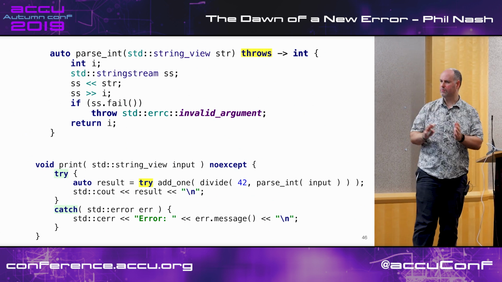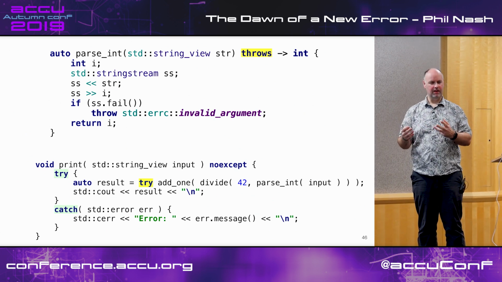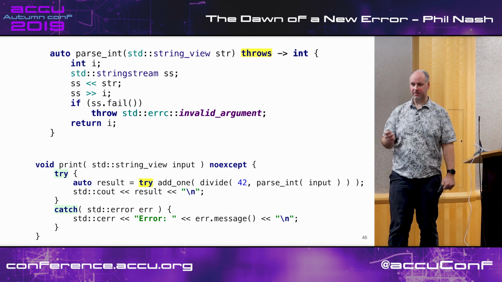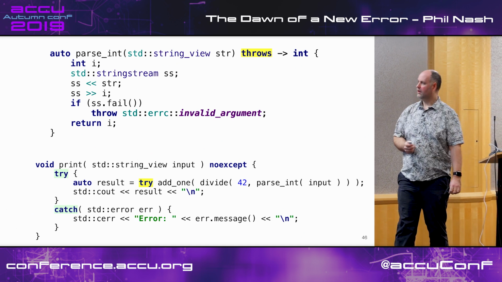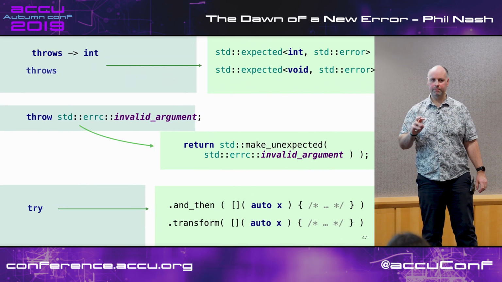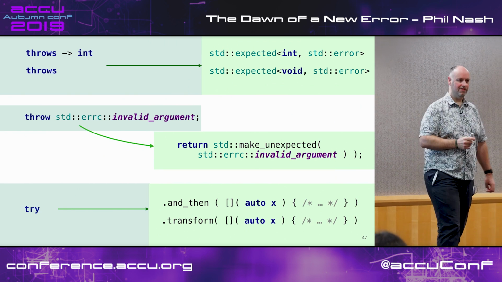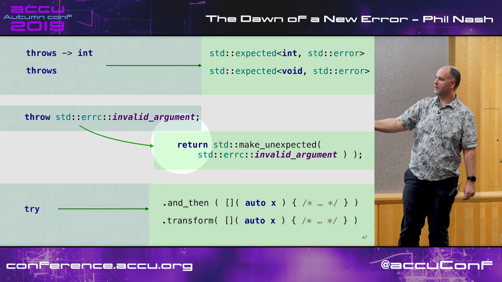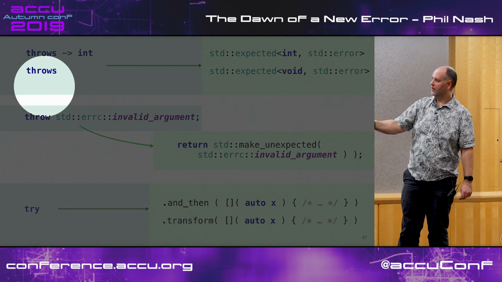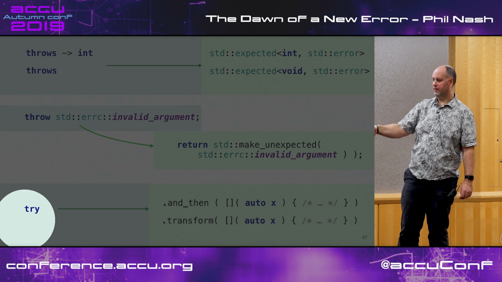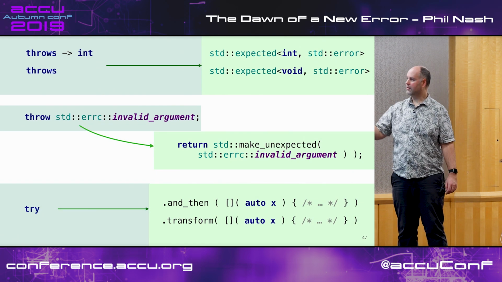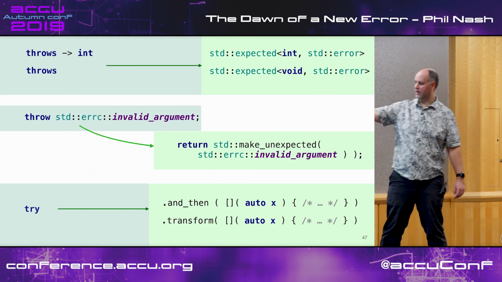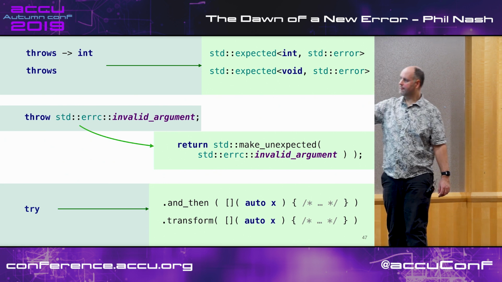What I want to drill into a bit more now is how this all fits together, what actually makes it work, and what gives it some of the performance characteristics that people have been talking about. Before we do that, I just want to drill one thing home. There is this sort of isomorphism here between these new keywords, like throws, and the new version of throw, and this optional try keyword, and what we looked at before with std::expected, make unexpected, the monadic operations.